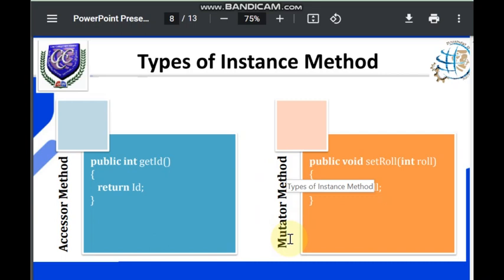Okay? So, now, let me go ahead and go back to our compiler and we are going to show you kung paano ba siya ginagamit.